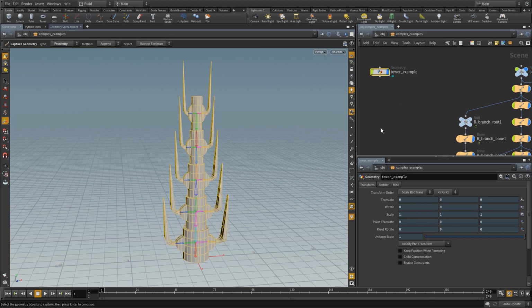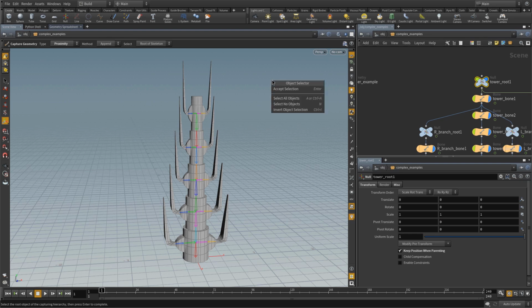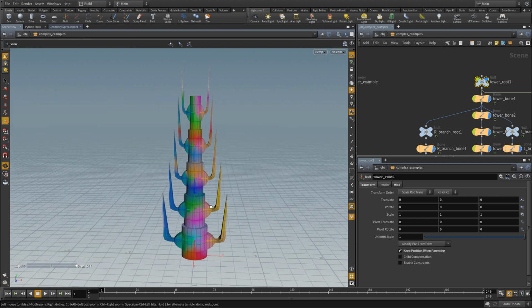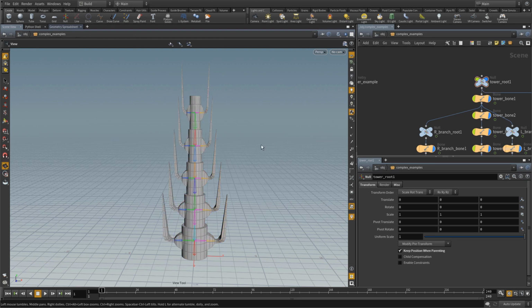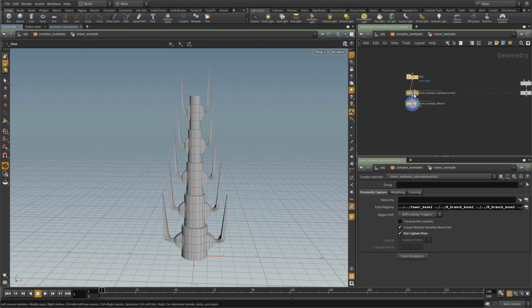So again, I'm going to select my geometry, accept that selection. I'm going to select the root of my hierarchy, and I'm going to accept that selection. And now you'll see quite a difference here. You can see that almost all of our geometry has a color which indicates that it's been captured. So let's escape out of that. We'll go into our geometry and look.